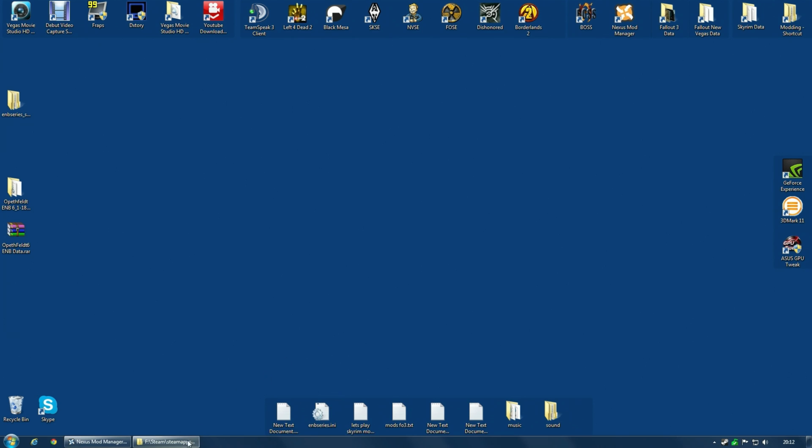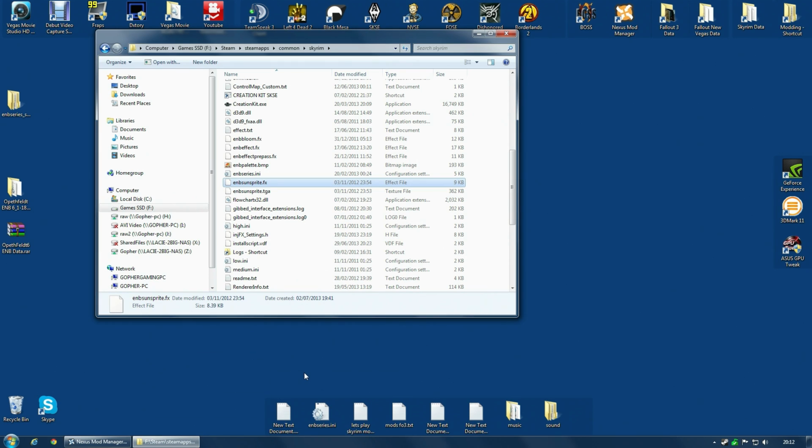If you want to remove the lens flare, as I did in this video, it's pretty easy. The easiest way to do it is to go to the Skyrim game folder and delete the ENB sunsprite.fx and the TGA file. If you delete those two, it seems to get rid of it. I checked with the mod author. He said, yep, that's one way of doing it. There is another way apparently, but that was pretty simple. So that's how I would do it.